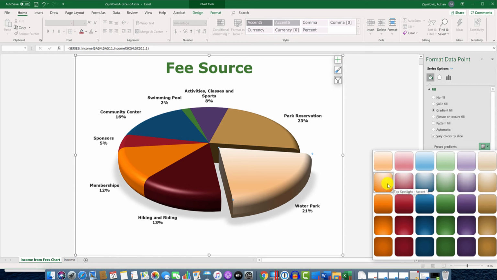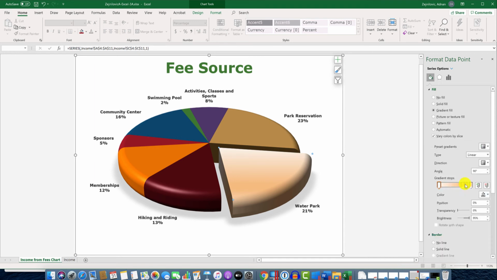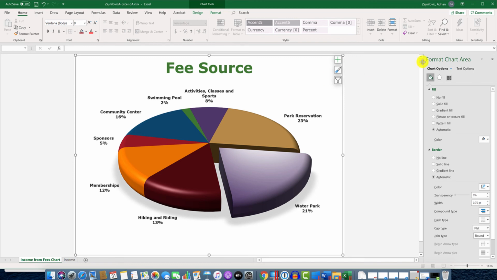By the way, these are colors that you can adjust. These colors are tied to your current theme, but you can change them if you don't like them. So let's go ahead here and find top spotlight accent 5. Let's choose that, and as you see, we get this gradient. See how most of the color is here, and then it's gradually becoming lighter. Okay, so that is the gradient fill.